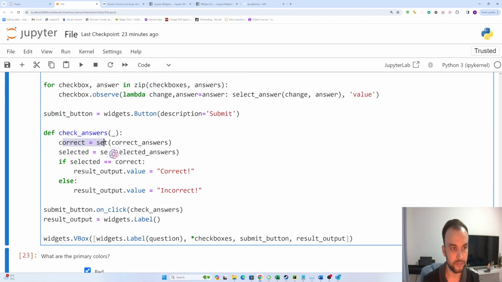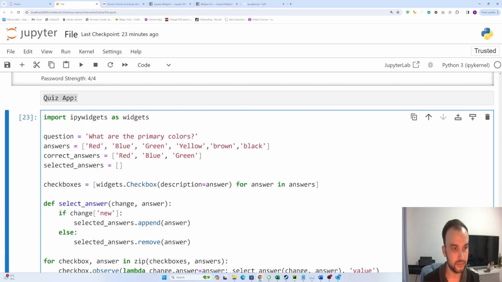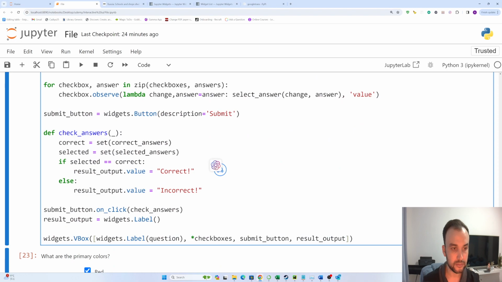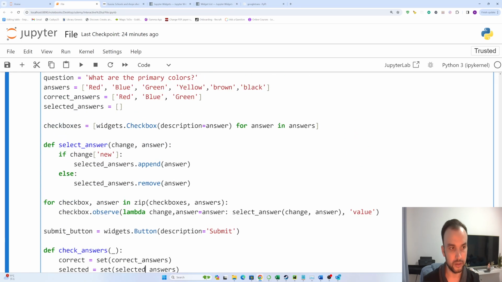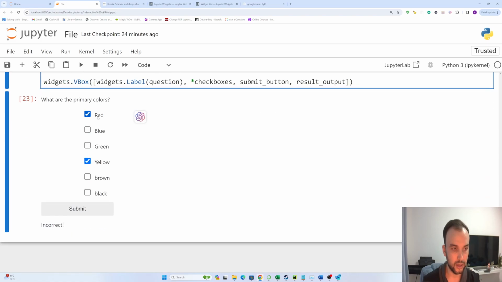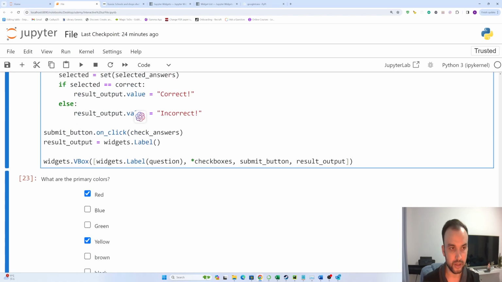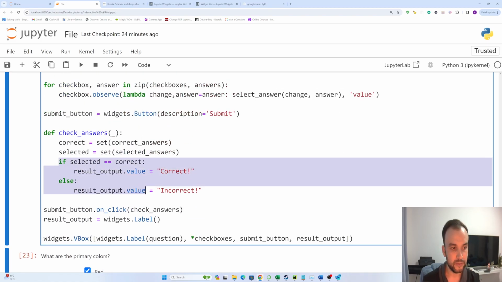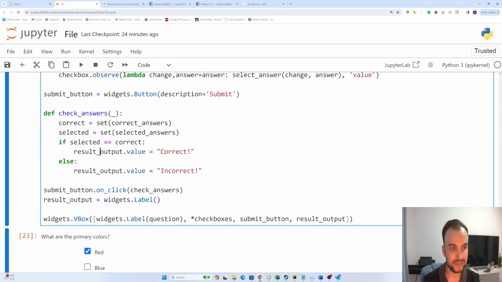What's happening here? Correct equals set correct answers. We are creating a set here by using the correct answers list. After that, selected will also be a set of selected answers. Here in the selected answers list, now we have red and yellow. After that, we have two conditions.